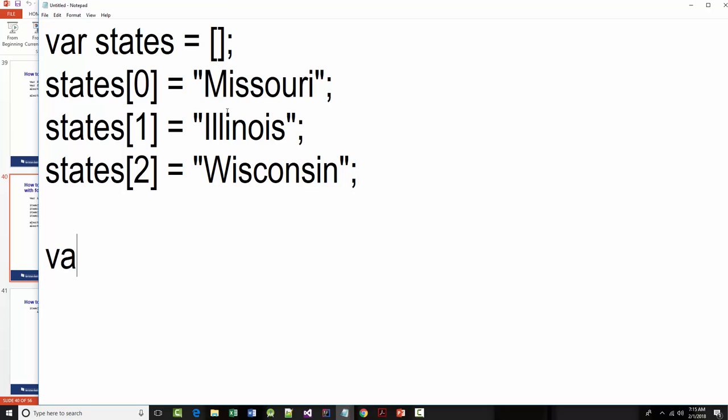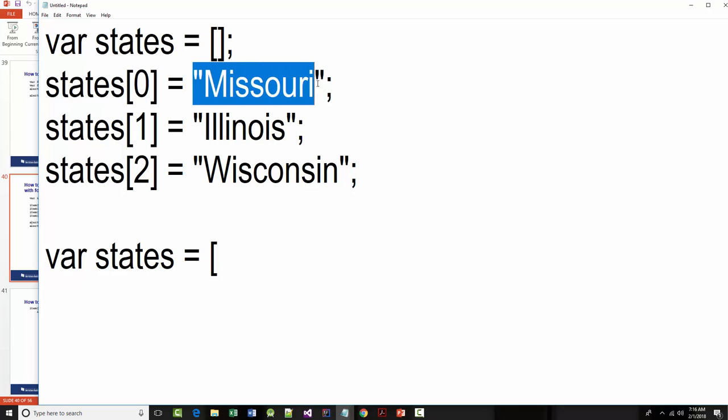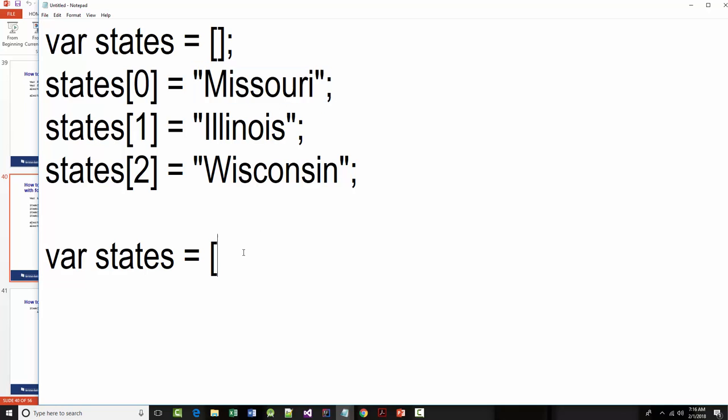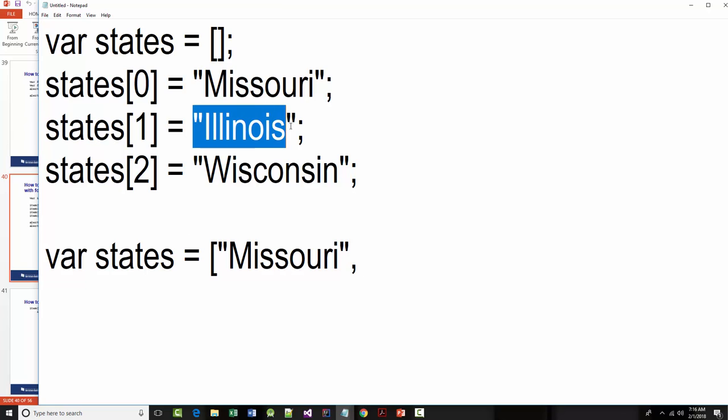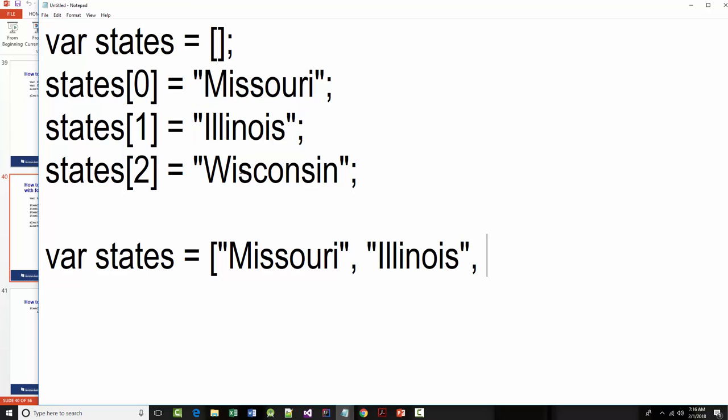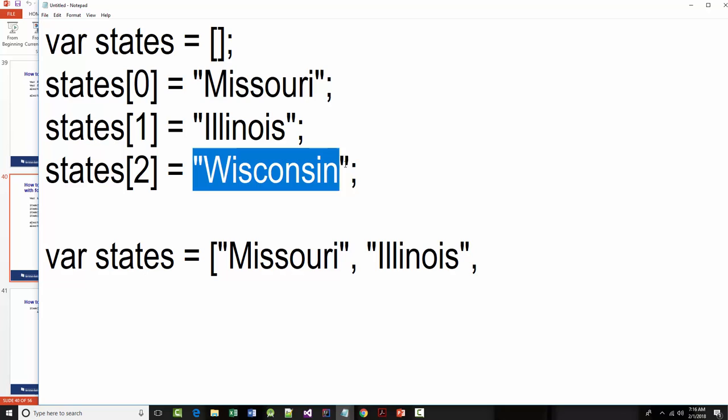Or I could say var states equal, and when I did that, I could also give them the values at that time. So I could say Missouri, comma, Illinois, comma, Wisconsin.